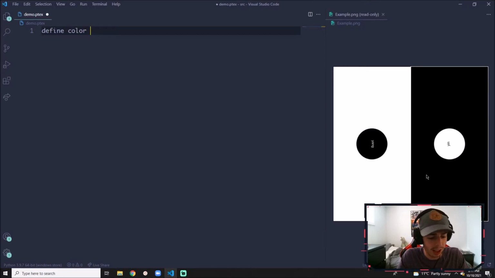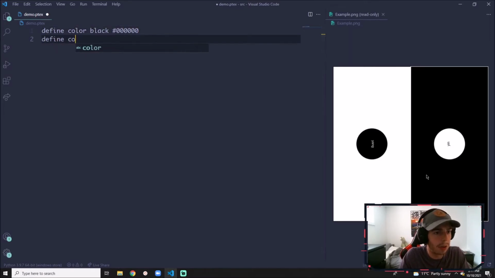To do this, I write define color, and then I name that color, something I want. So I'm going to call it black, and I'm going to put in the hex code for black, which is just 6 zeros. I'm also going to define a color white and put in the hex code for white, which is just 6 Fs. I can now also define some fonts with define font.